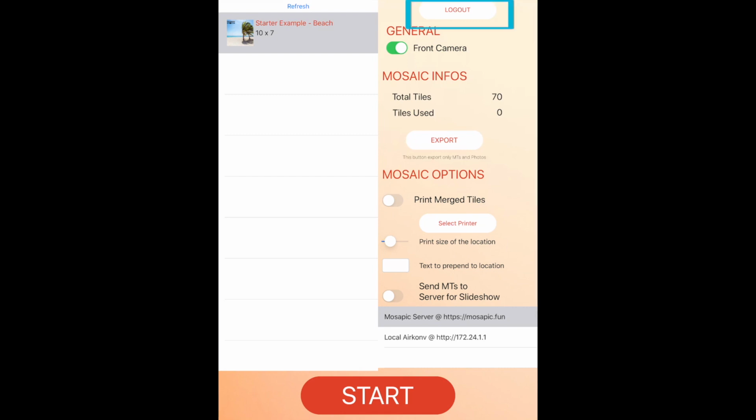On the right side, you have the logout button, and a switch to define that we want to use the front camera, else it's the back camera. In the Mosaic infos, you have the total tiles that it is going to require and the total tiles used. When the total tiles used and the total tiles are equal, that's when the export button comes in handy. It's after the event, and then you can export all the pictures and the merged tiles and send them to your client.